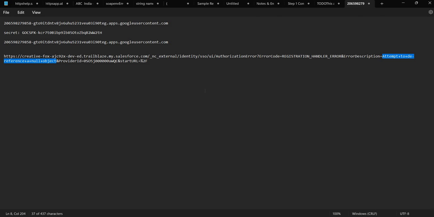So let's go ahead and debug this problem in the next video, and see how we can figure out the problem and solve it so that Salesforce can auto create a user for us.